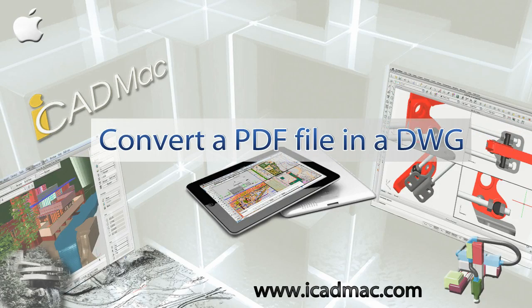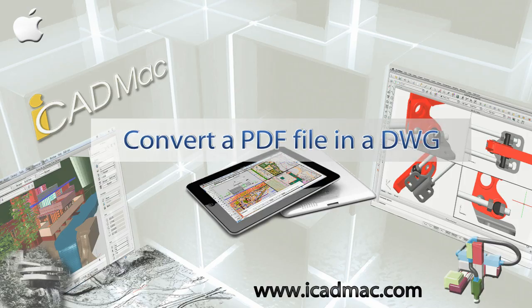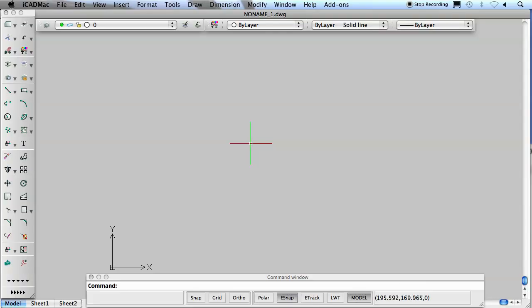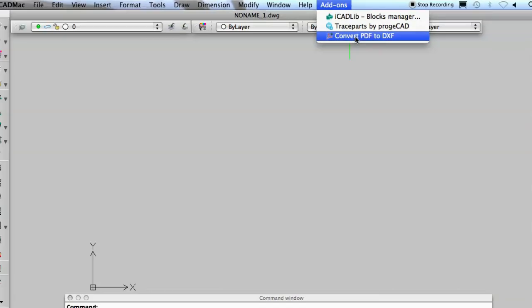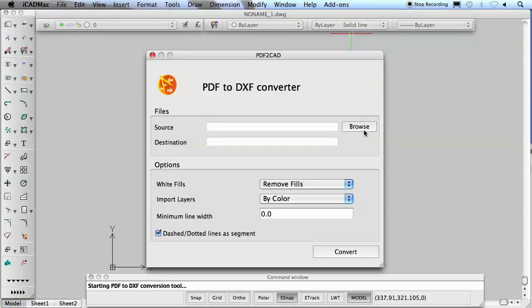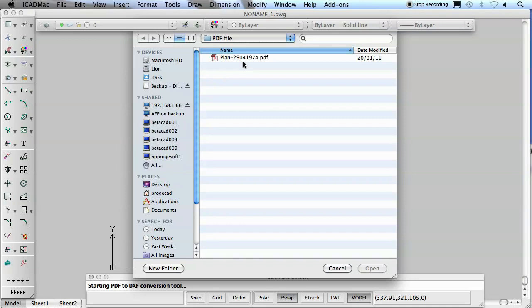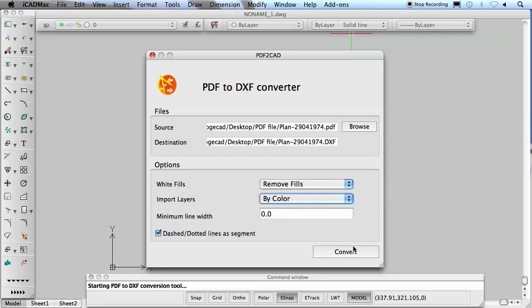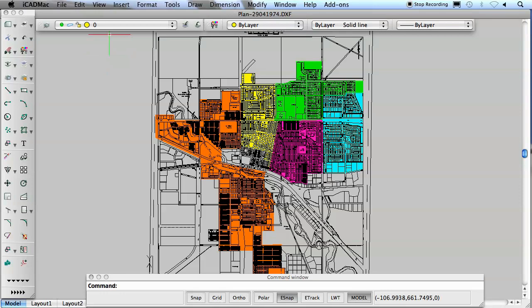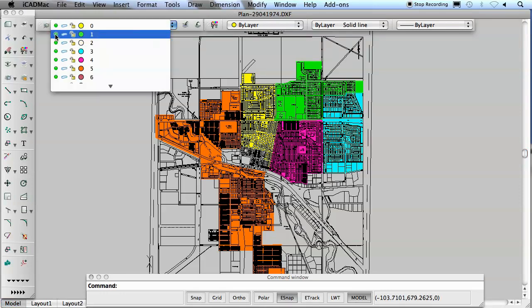With iCADMac, you can convert a PDF file into a DWG drawing, which can be opened and modified like any other CAD drawing. For instance, if we have drawings from datasheets or catalogs in PDF format and we want to use and modify these objects, we can convert these PDF files to DWG in one simple and easy step. The original layer configuration, line weights, line types, and colors will be maintained.